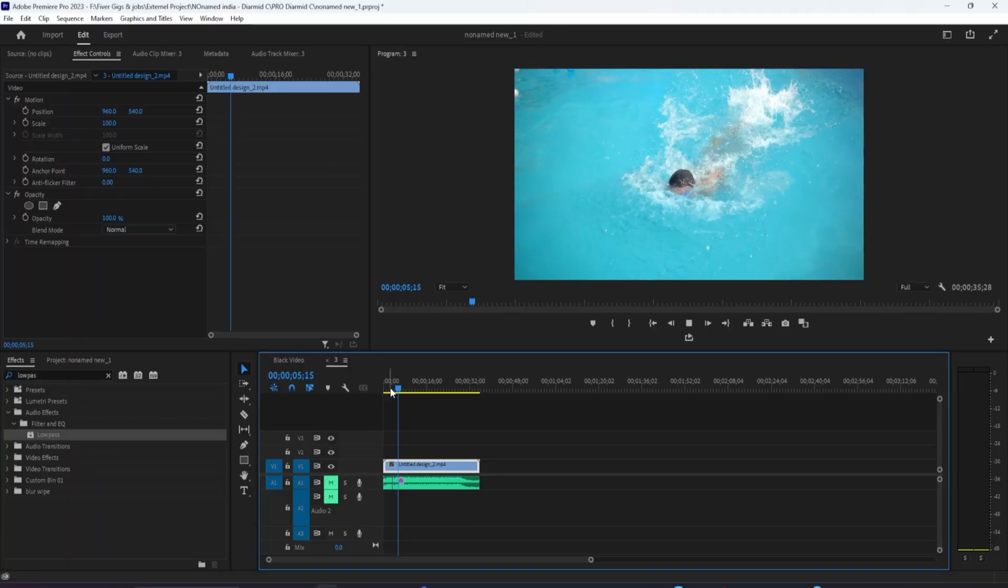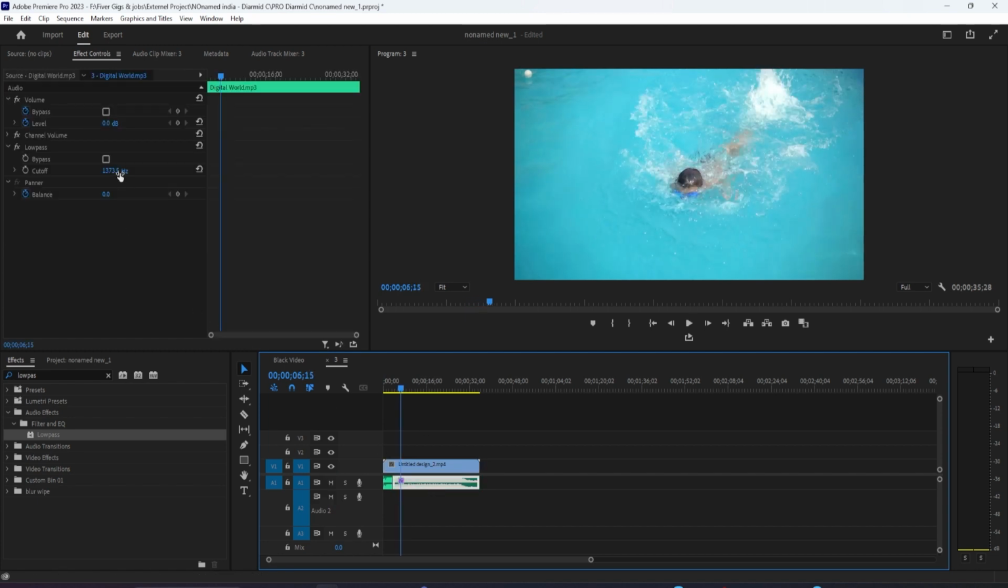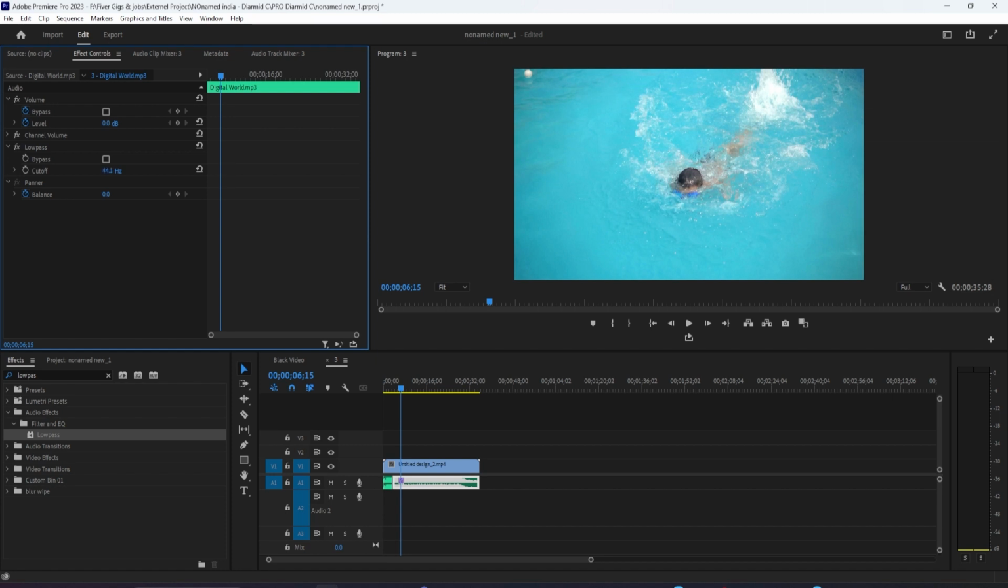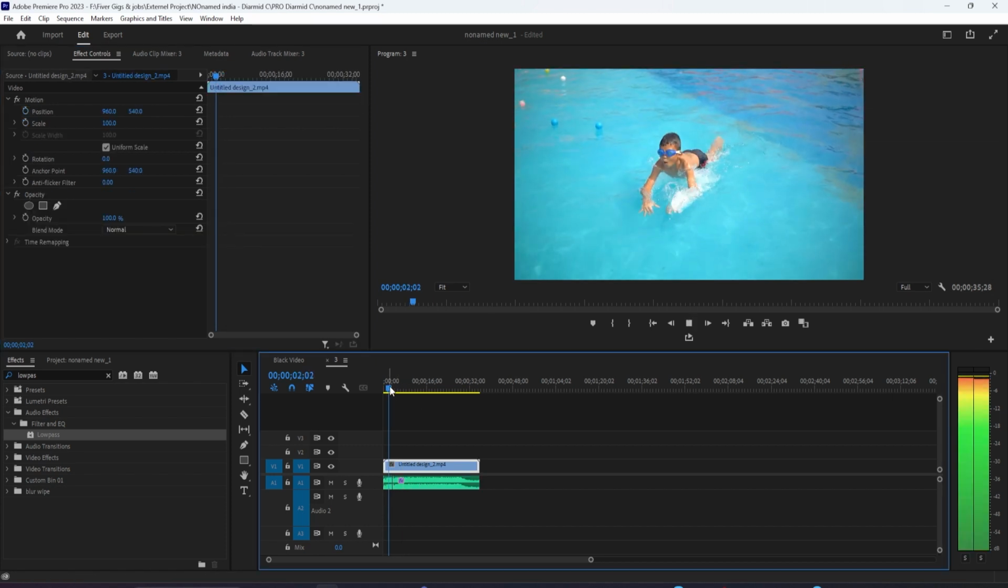If you want to increase the intensity of the underwater sound, select your audio track with the effect, go to Effect Controls, and in the Low Pass Effect settings, lower the cutoff. Alright, and there you have it.